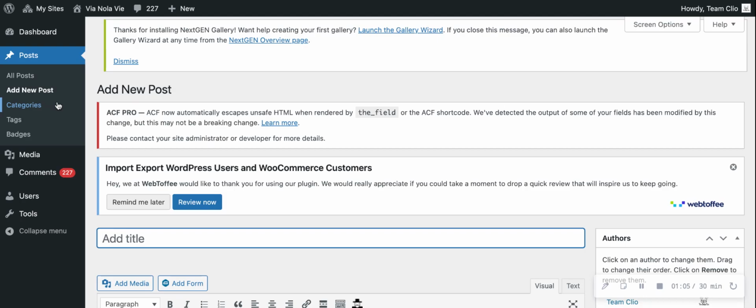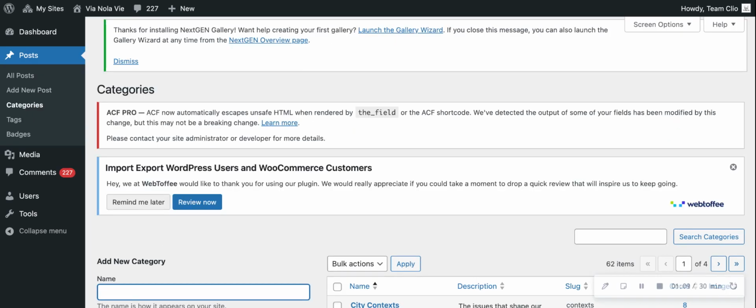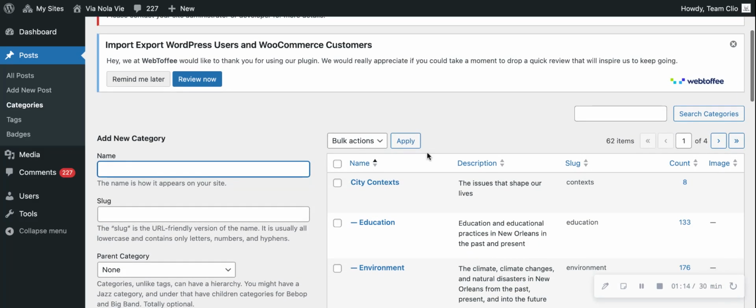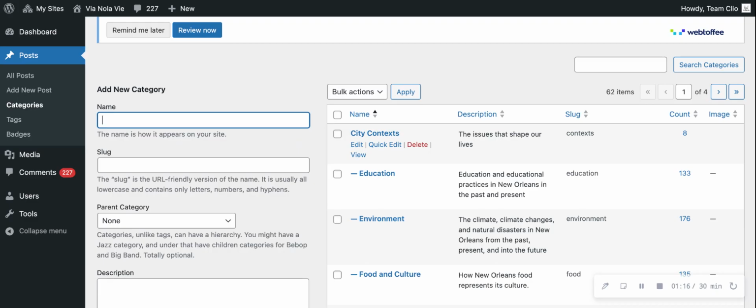I'll show you categories first. As you know, you're choosing 3 categories for every article or piece of content. What I've done is, you have your main, quote unquote, header. City context is one of them. We have people, places, events, organizations, and city context. ViaNolaVie has those 5 main category headers. Then we're going to have subheadings, which fall underneath those main headers.